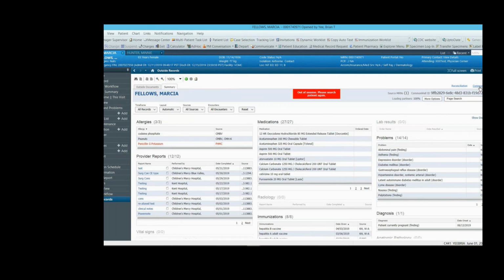If it says not enrolled, the patient may have chosen to opt out of our Commonwell Health Information Exchange, or it is possible they need to be manually enrolled. In order to do that, your front office personnel should know how to do that.